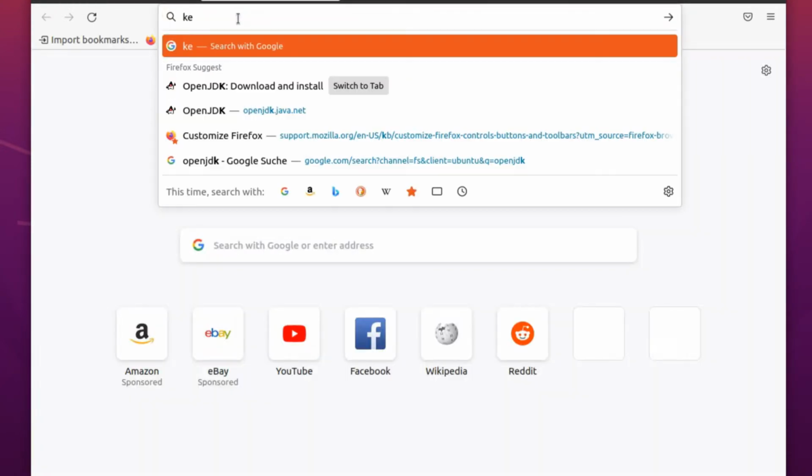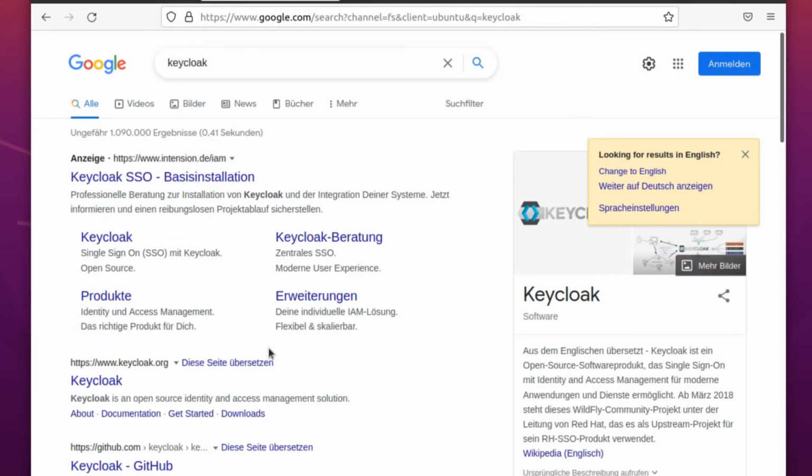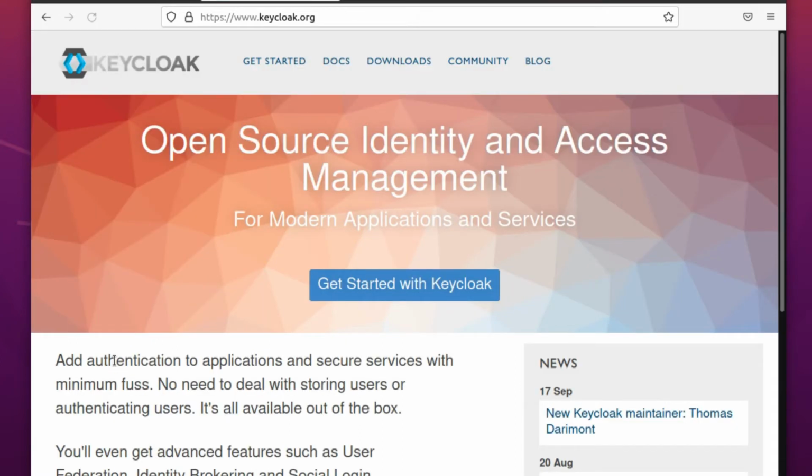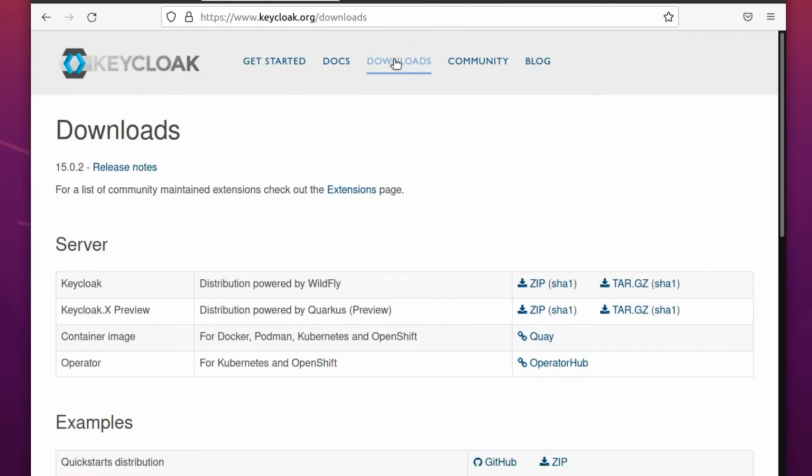For that I just simply type Keycloak in the browser and press enter, and here https://www.keycloak.org, that is the official website of Keycloak. I just click on it, and here I go to downloads and click on downloads, and you see that right now we have version 15 of Keycloak, and here under server, that is the file that we need for installation.